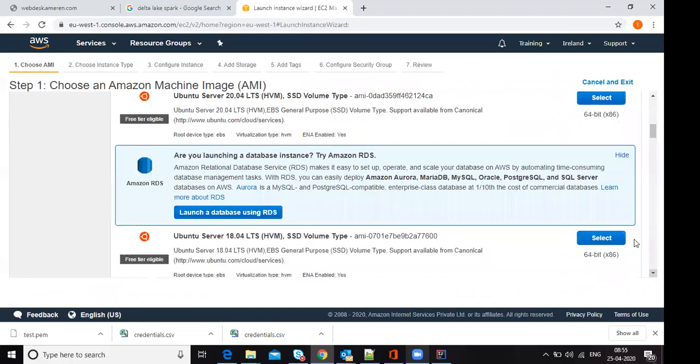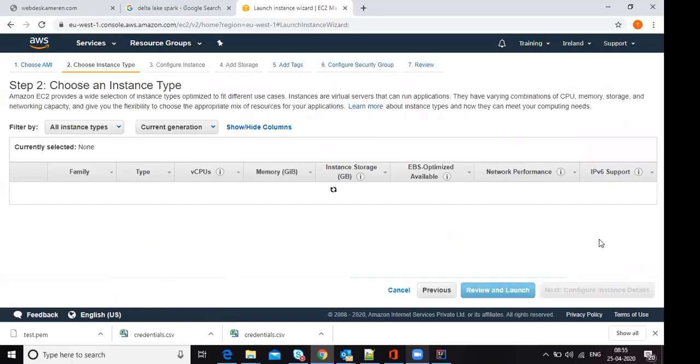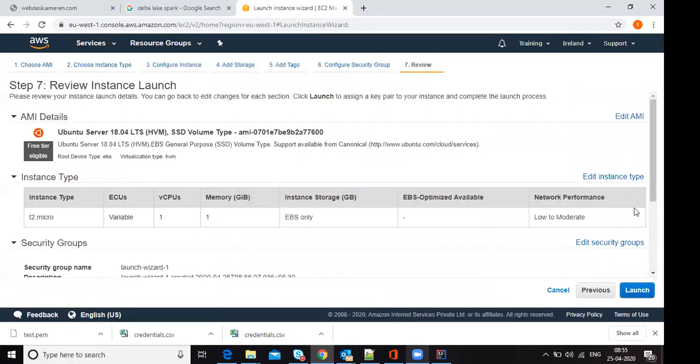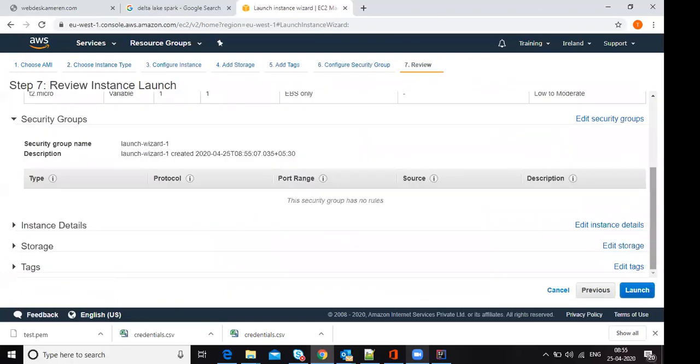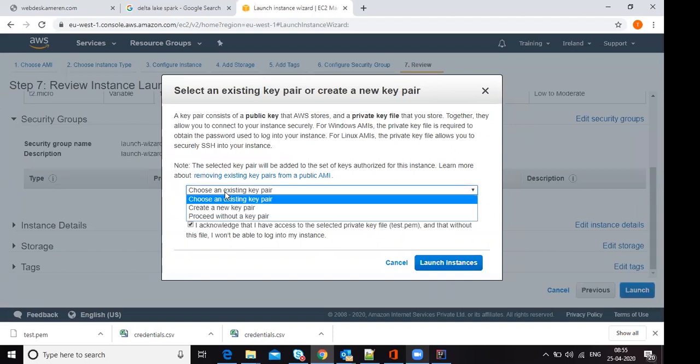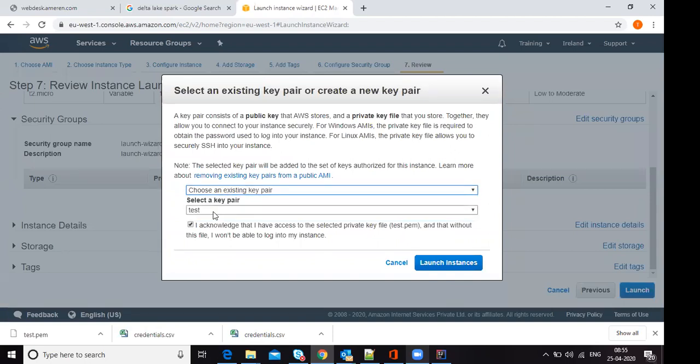Now I'm creating a computer, the EC2 instance. I select the same computer here again, the same free tier computer. Here I'm not making any change. I'm clicking launch, and it will automatically show a couple of options. Choose an existing key pair. So I am using test, the same.